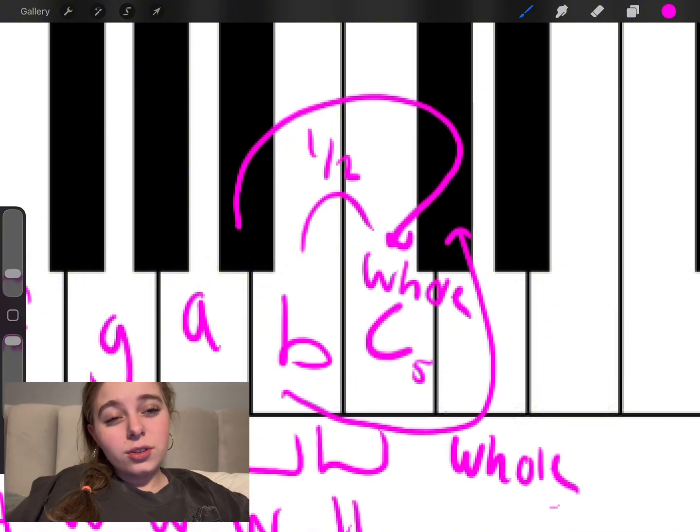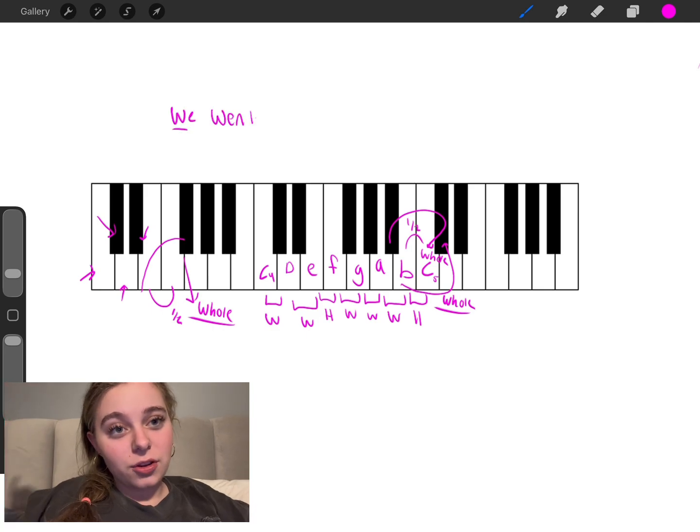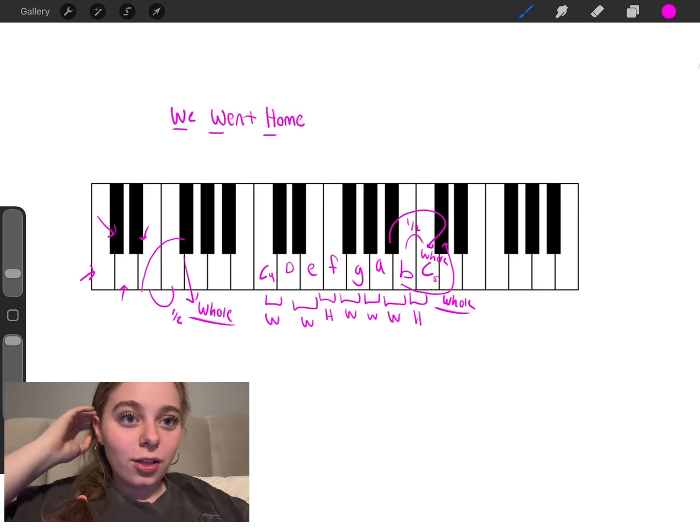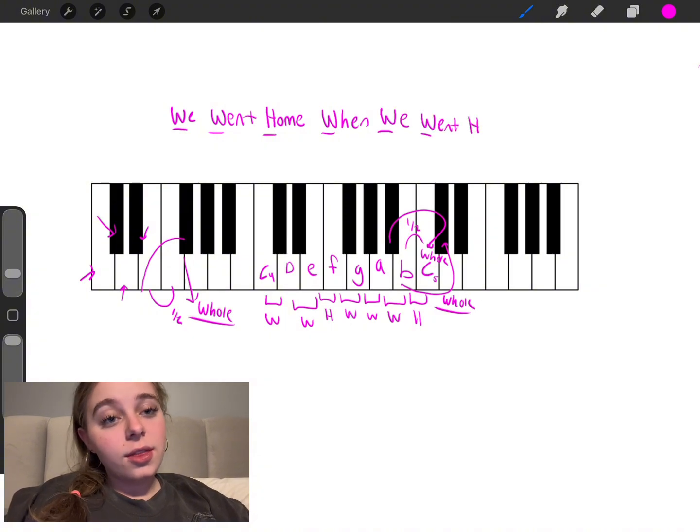If you find that you are still having trouble trying to remember the half and whole steps in a major scale, here's a fun mnemonic I'll use to learn. We went home when we went home. That personally helped me.